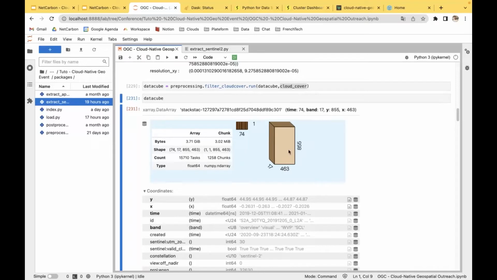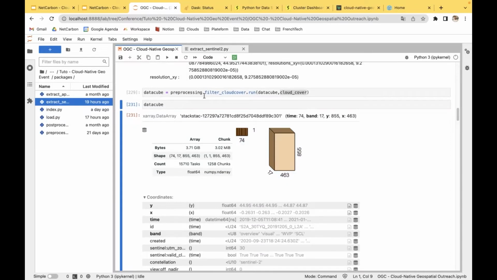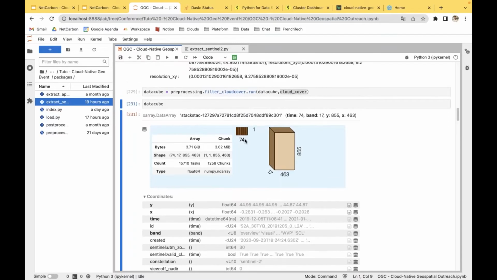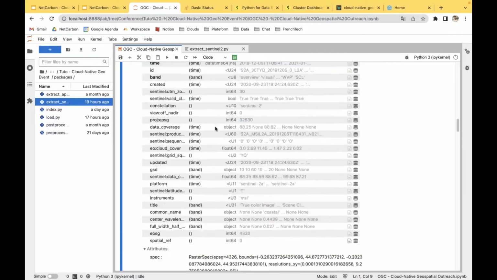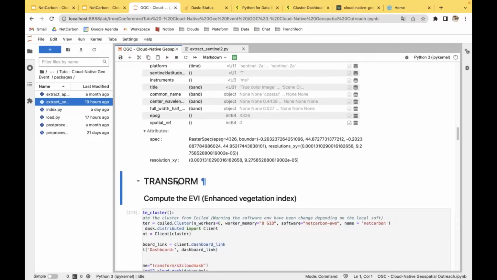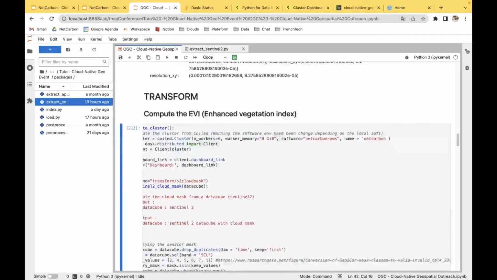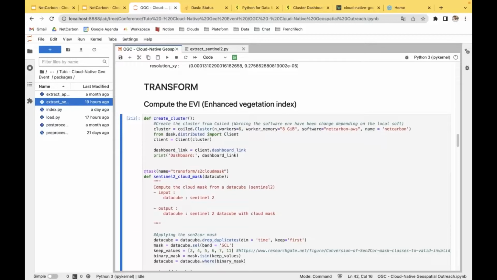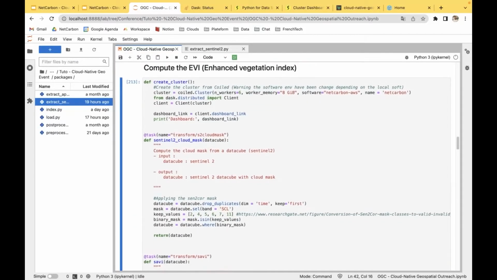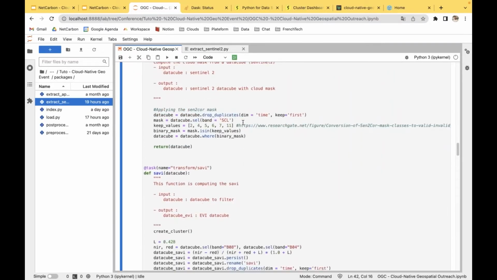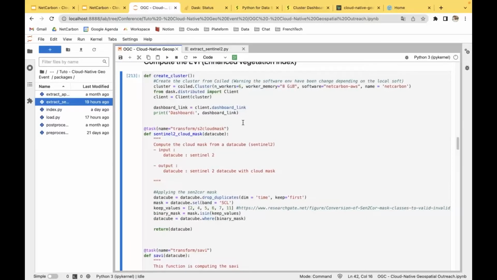Obviously all this processing is not done directly, because you are working with the metadata, and that's why it's not time consuming. It's just like building a computation graph. And after, we can directly move to the interesting part. So here we have mainly three different functions, and those three functions allow us to build some processing at scale.